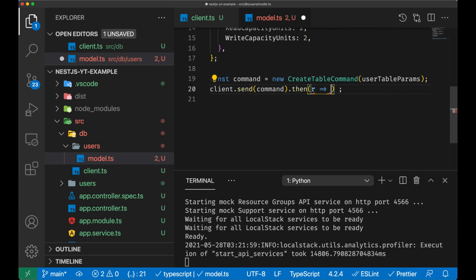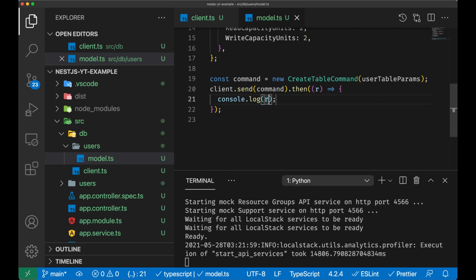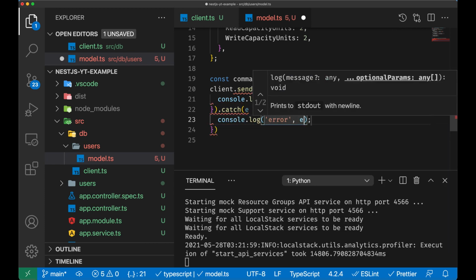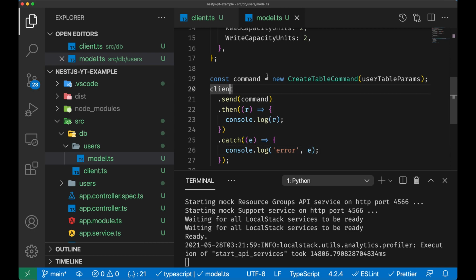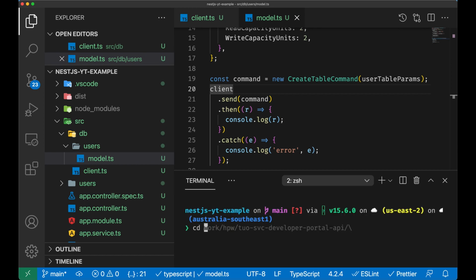I'm just gonna console log the result. Gonna add a catch just in case I made any mistakes in the definition of the table. However, I don't expect any mistakes because I pretty much copy pasted the example from the Amazon documentation. So we need to run NestJS, so that those files actually get compiled to JavaScript.